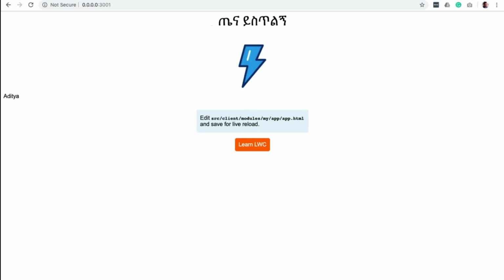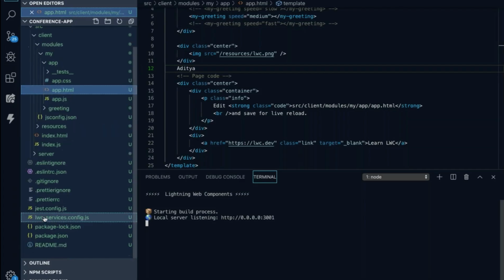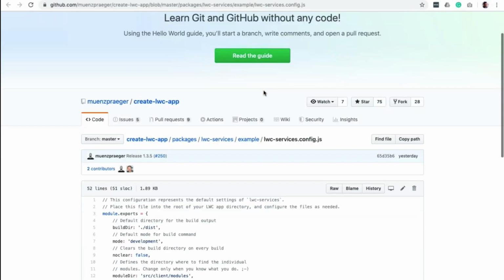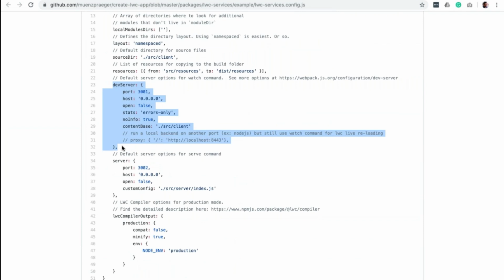Okay, so once you do all of this, one of the questions that might come to you is, why is it always 3001? Can I update it to any port of my choice? That is when you can go to your LWC services config, and there is a GitHub repo link that shows you all the configuration options available. Here you'll notice you can configure the dev server to run on whatever port you want. Here it is again listed as 0.0.0.0. Maybe we'll put localhost as an alternate option.